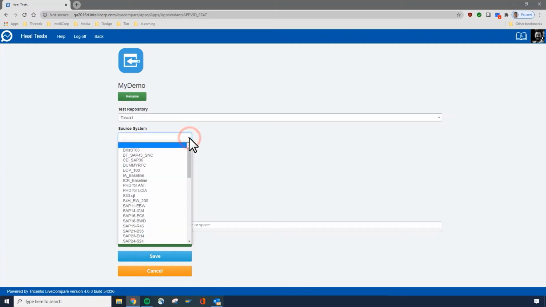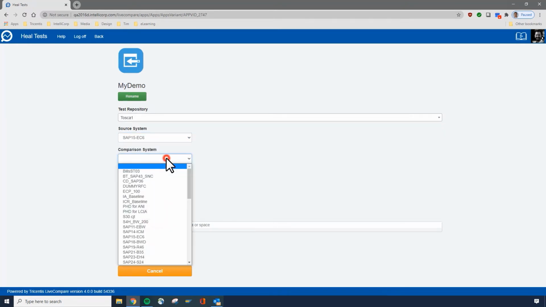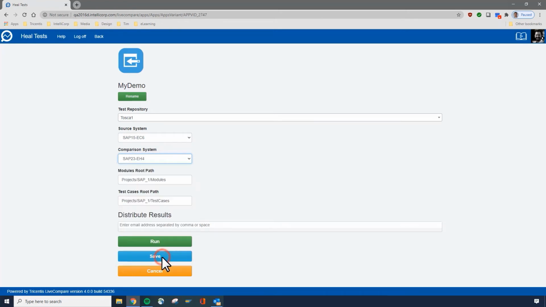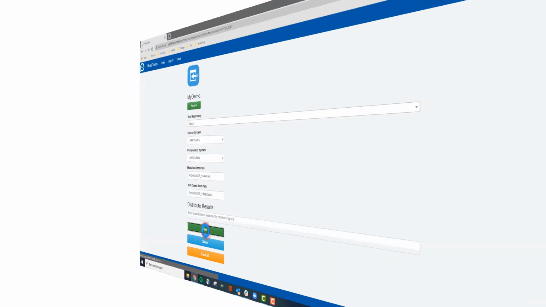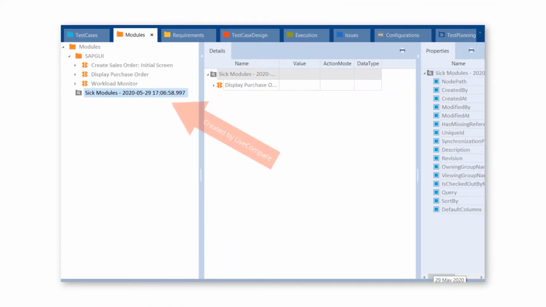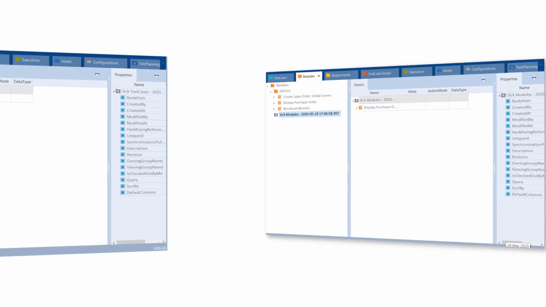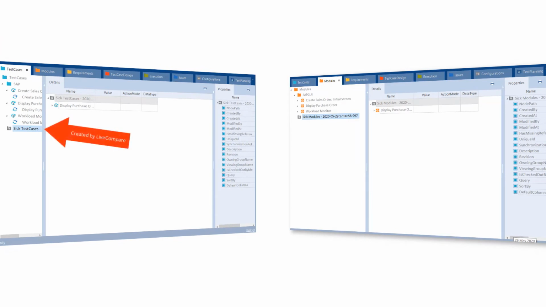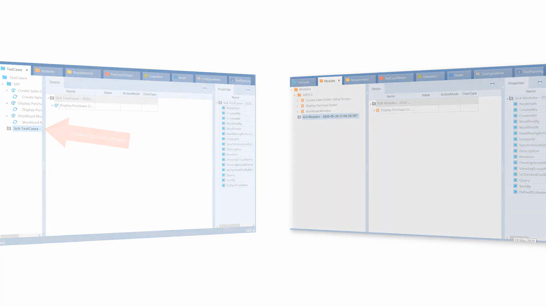Select a source system. I'll choose Development. Then select a QA system for the comparison. And finally, define your project's root paths, and then click Run. The next time you're in Tosca, you'll notice a folder within your modules. This folder contains all of the modules that have SAP Screen Changes. There will also be a folder in Test Cases, containing all of the tests with affected modules.